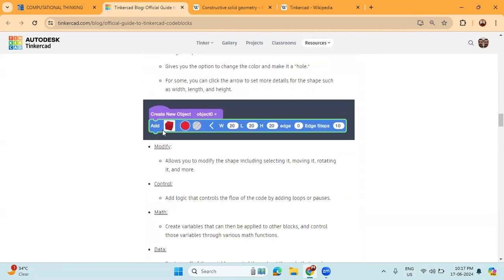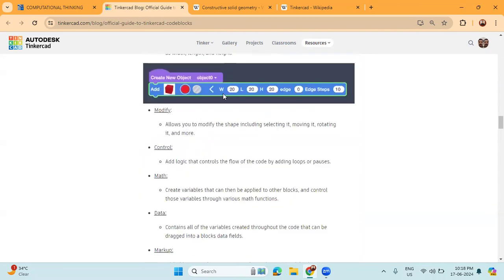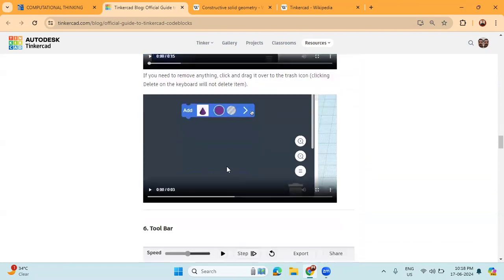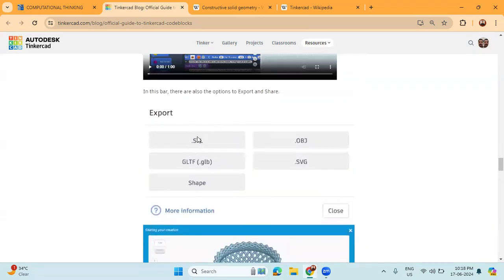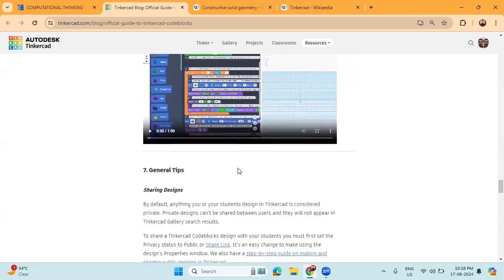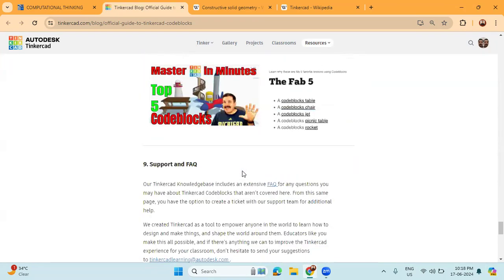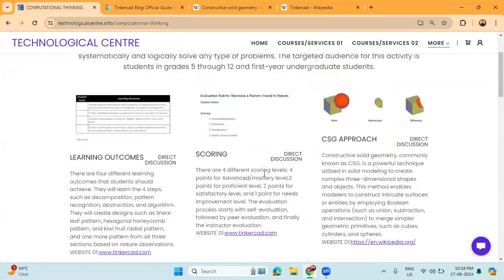For example, if you want to create a box, just choose the first option, box. Here you can see the width, the length, and the height. You can change them. If you want a cone, you can take cone. And finally, you can convert your file into different formats, such as .stl, which is for 3D printing, .obj, gltf, .svg, and shape. Okay, so that's all about the Tinkercad code blocks.